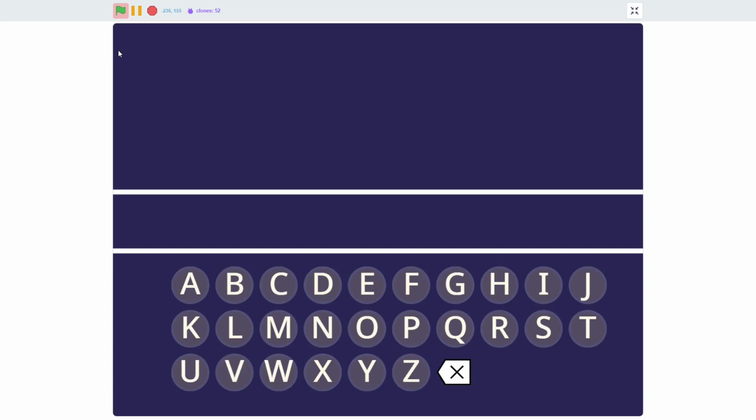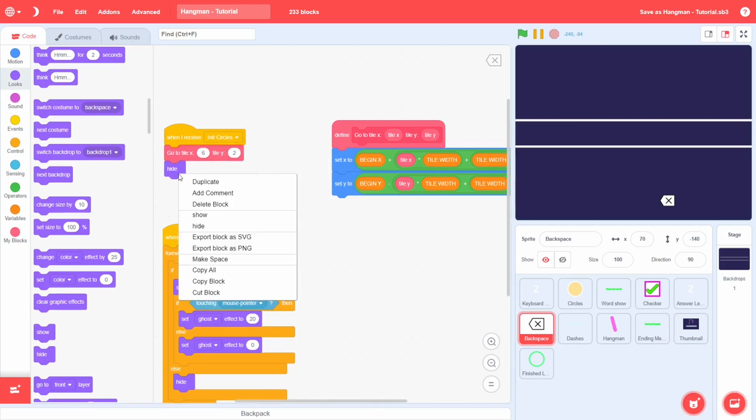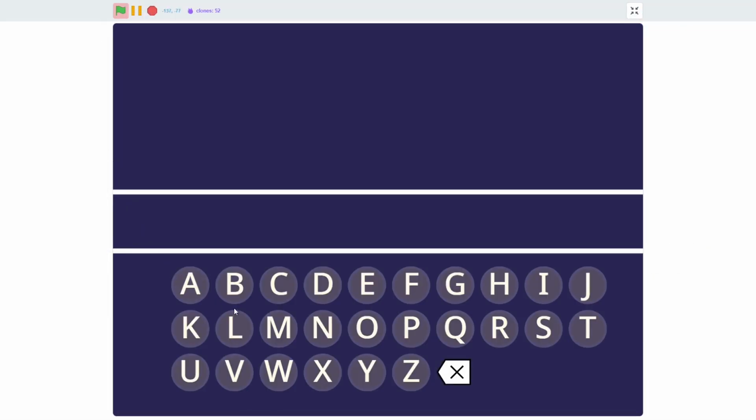But there seems to be a small lag and I don't quite like this. Not a problem, and we can fix this very easily. In the init message, go to the tile coordinates first and rather than hide, show. Test the program again and now everything seems perfect.